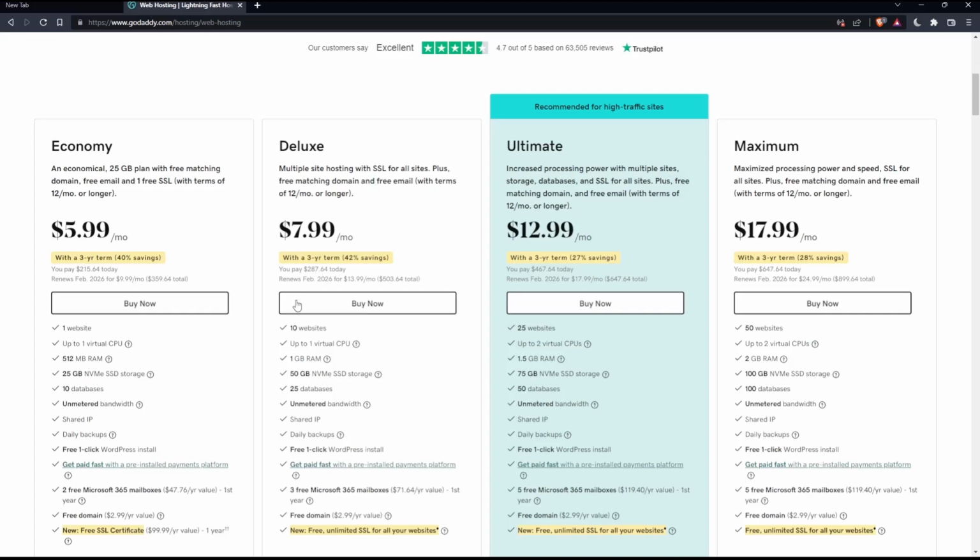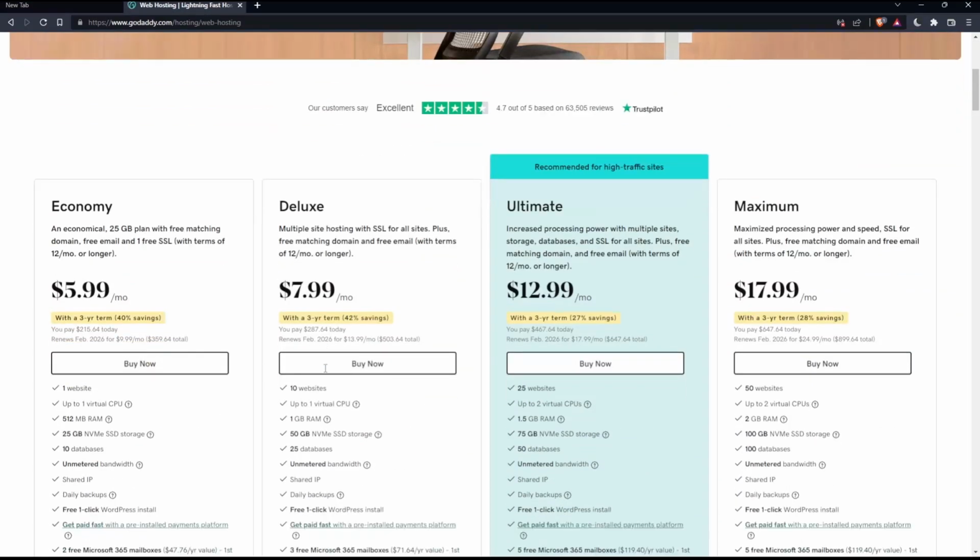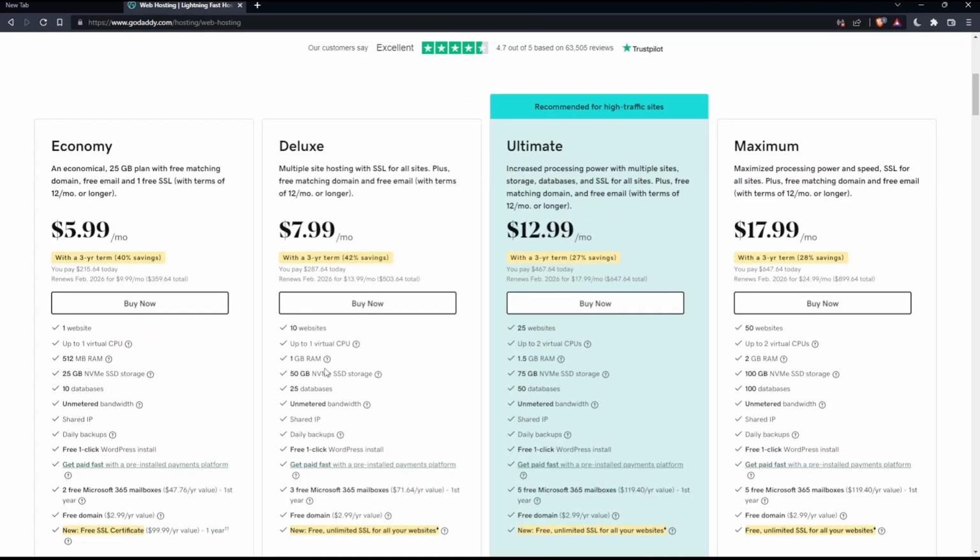So if you want one of those, just click on buy now, and then they will take you directly into your cart. So just go and enter your card information or bank information or PayPal information, and you will be able to buy it. Simple as that. So this will be actually it for this tutorial.